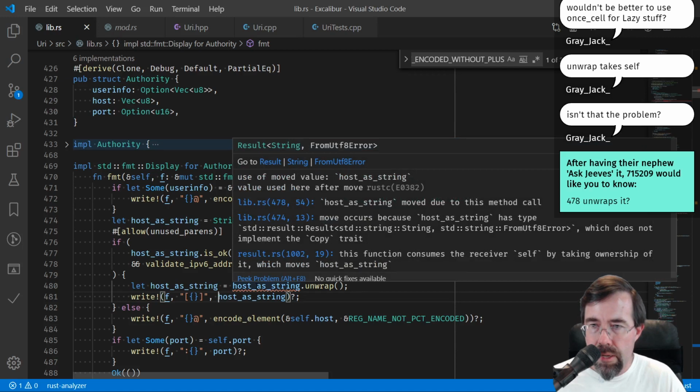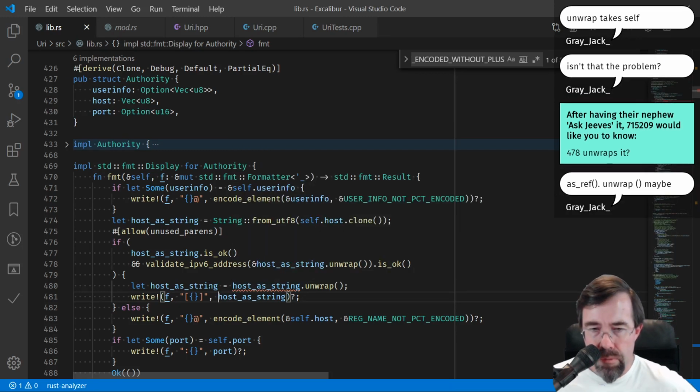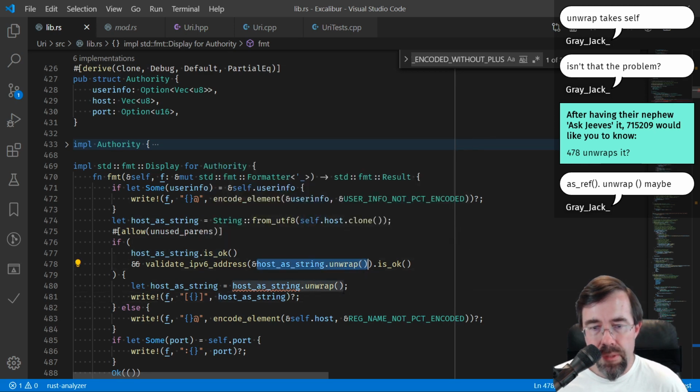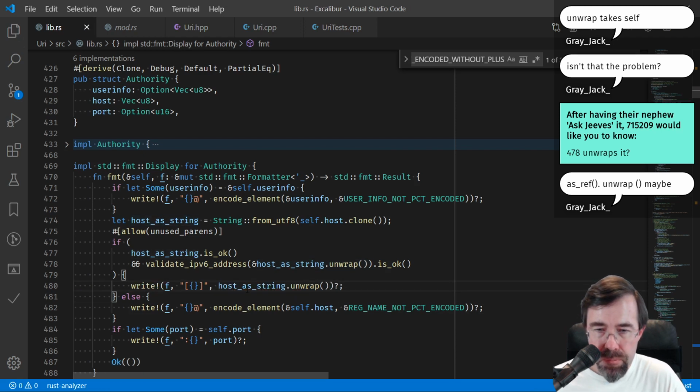No, this is still a problem. It was moved before there. Is it here? Oh no, it was done here. That's what's going on. Oh. So I need to rewrite this. Yeah, okay, we'll do that.